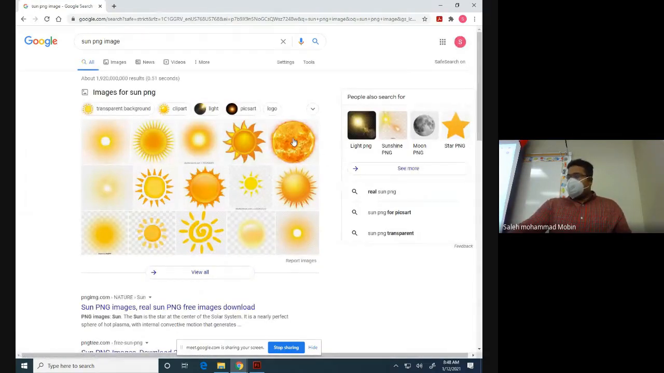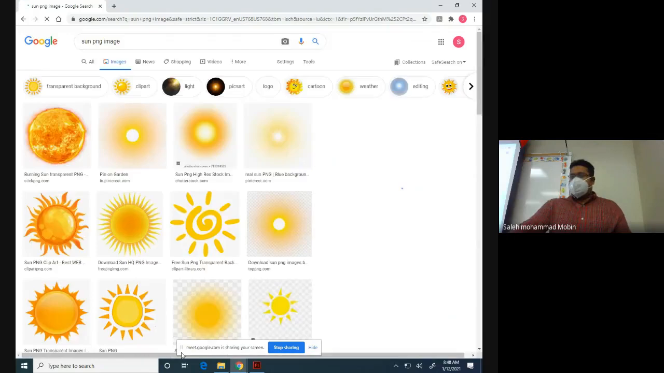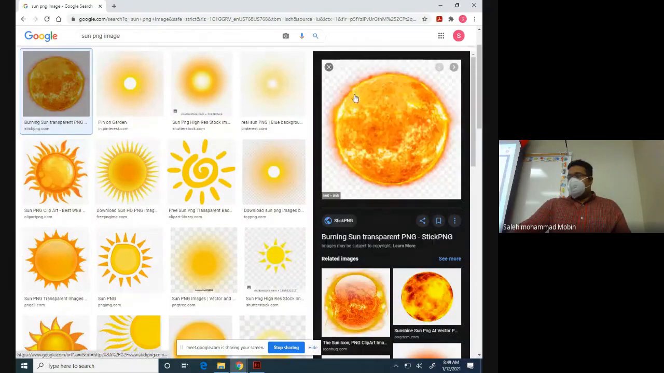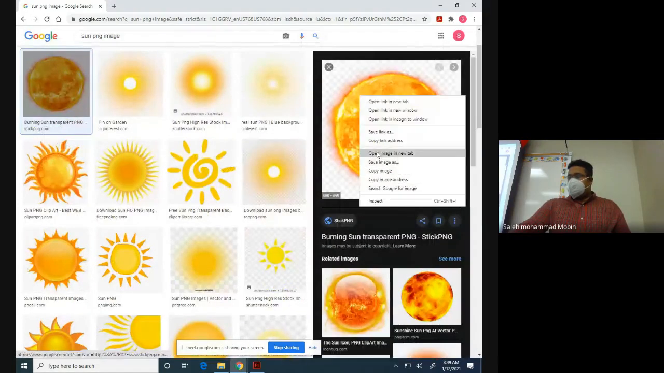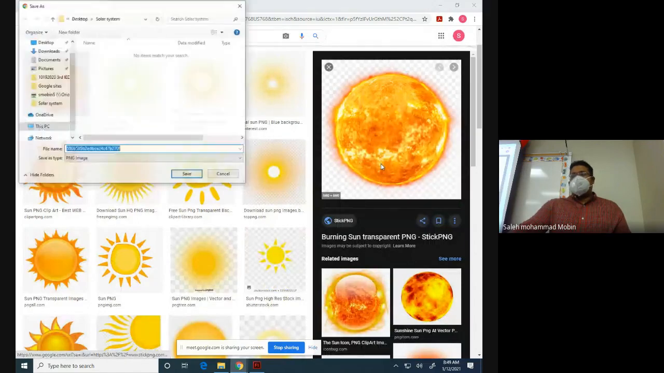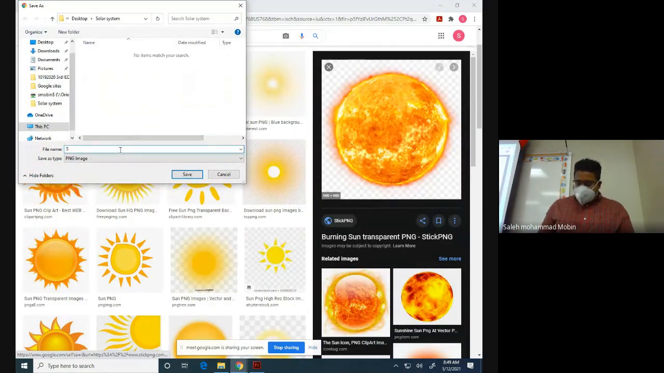Then I'm going to select this sun. How about that? And then I'm going to right click on this image and select save image as. We are going to rename it solar by sun. Now it's going to save this file into the default folder, see, desktop, under the desktop solar system folder.